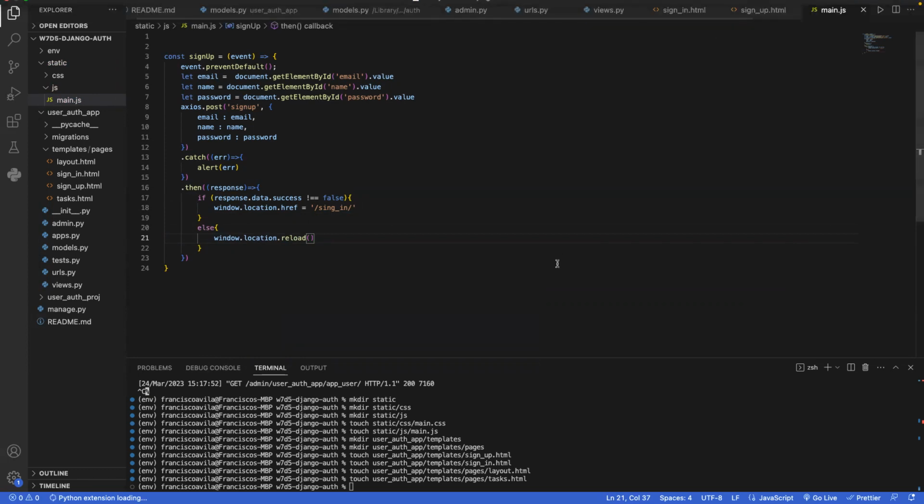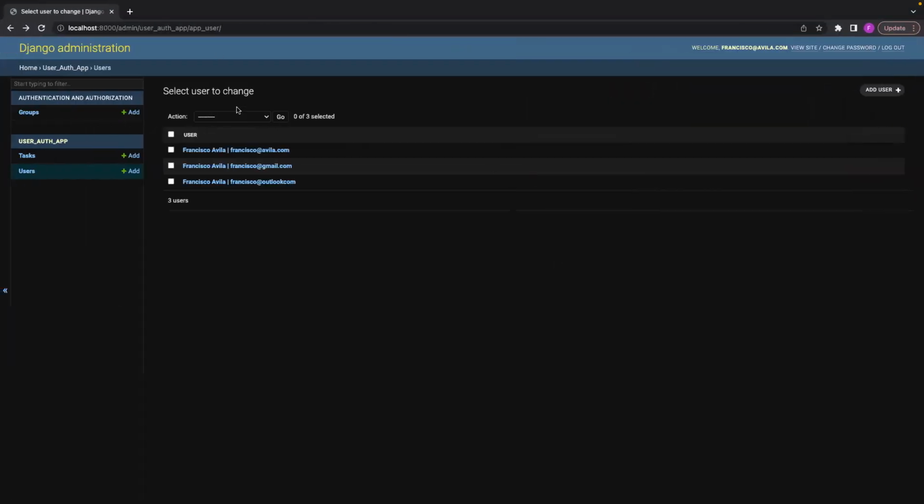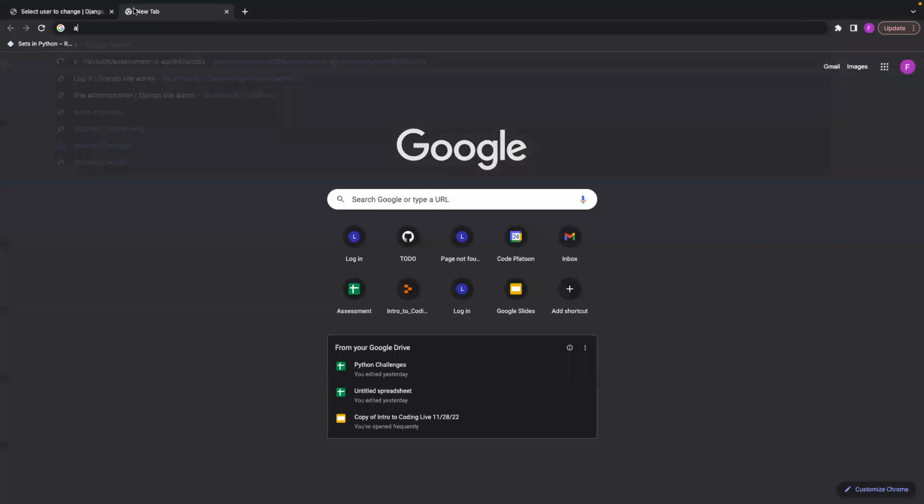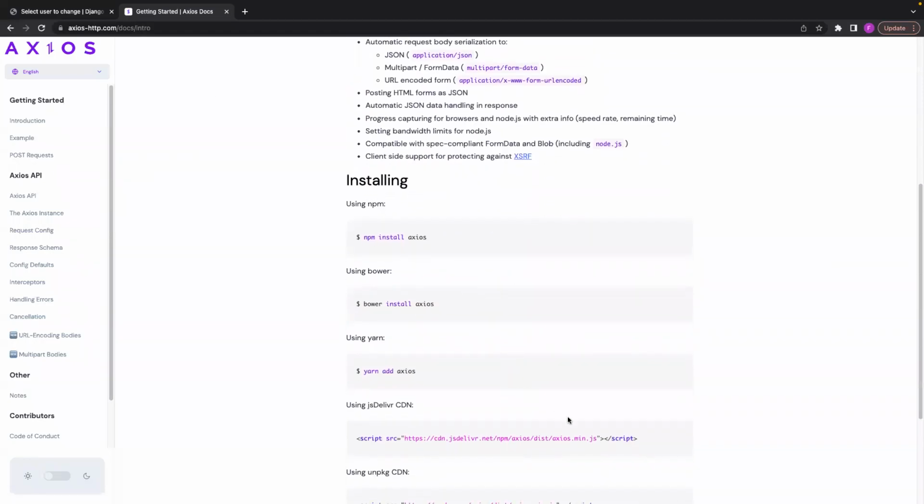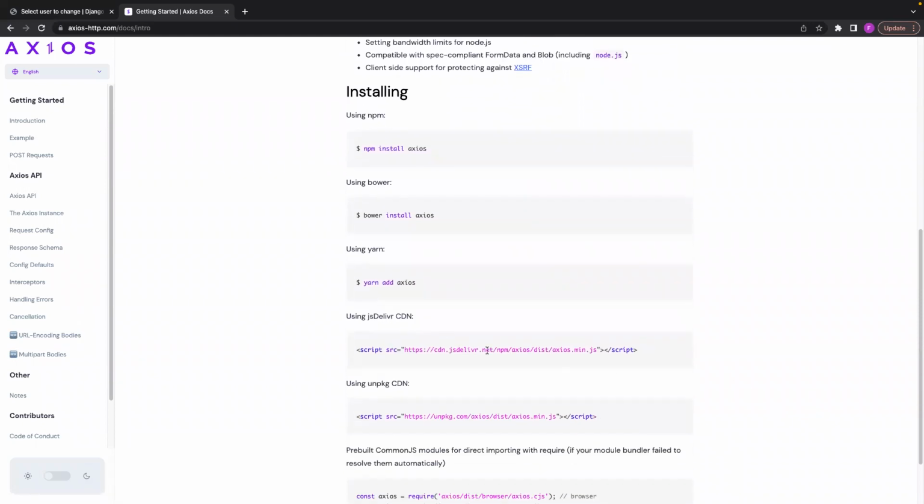Okay, so now let's look up Axios real quick. Not gonna make it. I'm not gonna make it. Let's see. Axios, the script. Let's grab that.